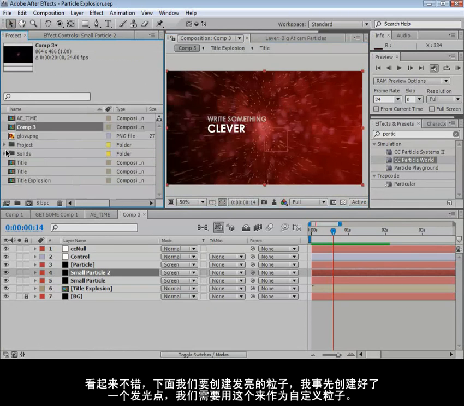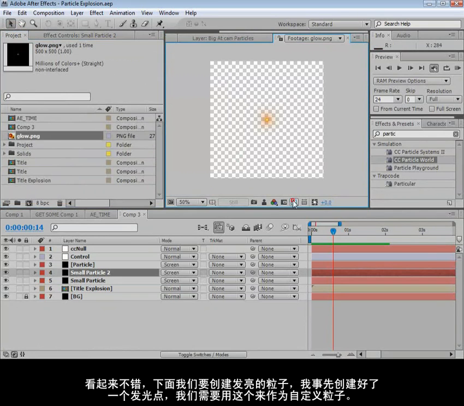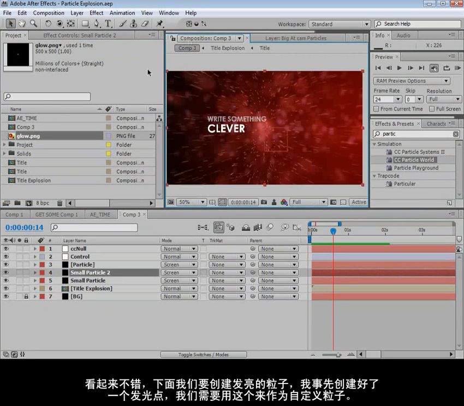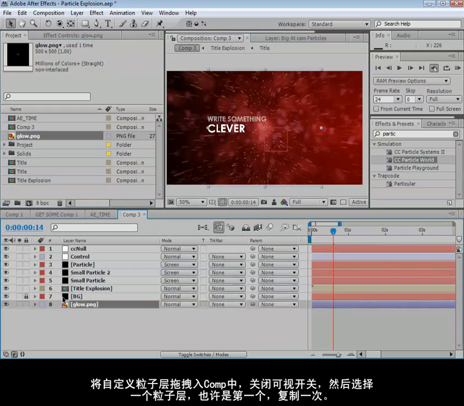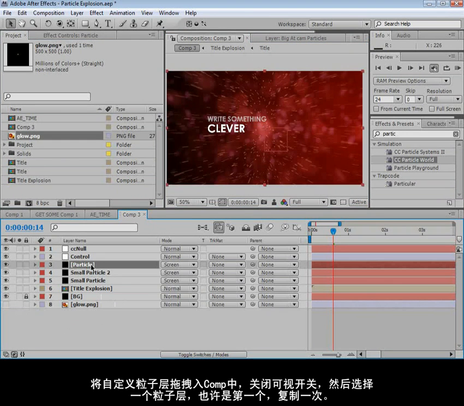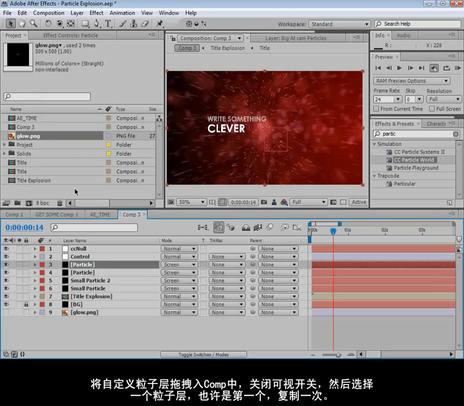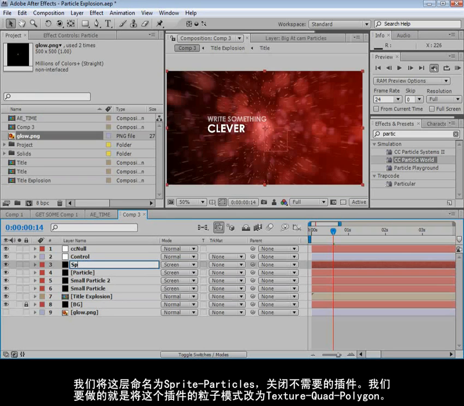The other thing we need to do is build in the bright particles. So I've created a quick glow element that looks like this, and we're going to use it as a custom particle. So we'll bring that out into the project, but we're going to shut the eye off. We don't actually want to see it. And then we're going to take one of the particle layers, maybe the first layer, and duplicate it.